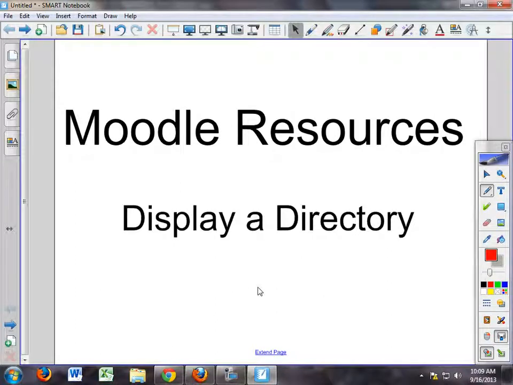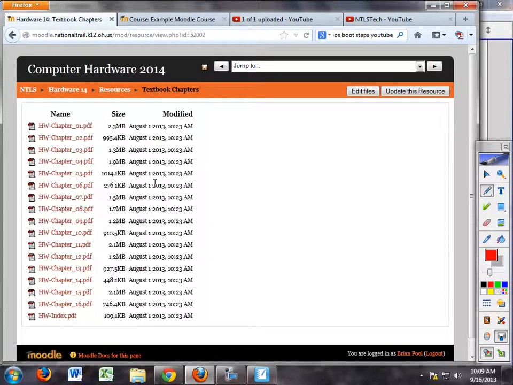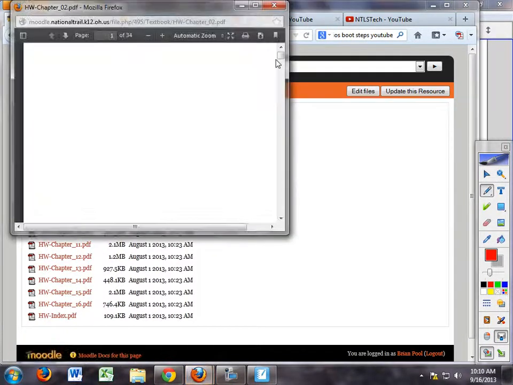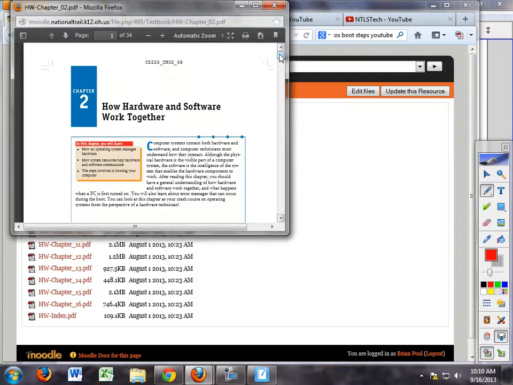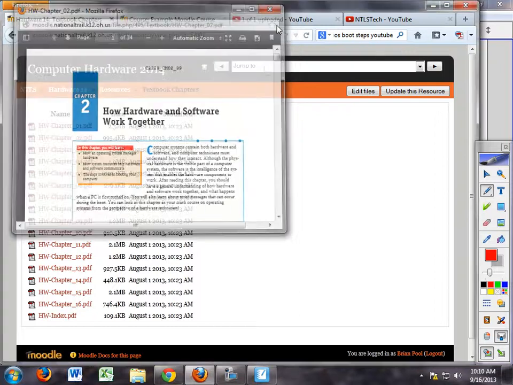In my Moodle class, I have up here textbook chapters. If you were to go to my Moodle class and click on it, it would be all the chapters for my entire textbook posted on Moodle. Now, that means a student can go, if they've forgotten their book at school and I have a reading assignment, click on there and it opens the exact same textbook chapter that we have in their hard copy of their textbook here at school.